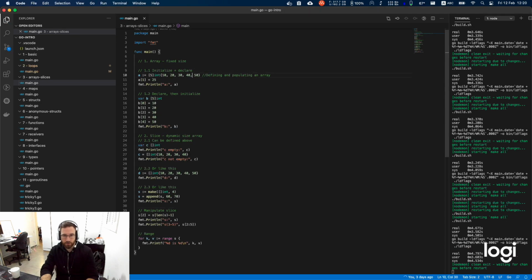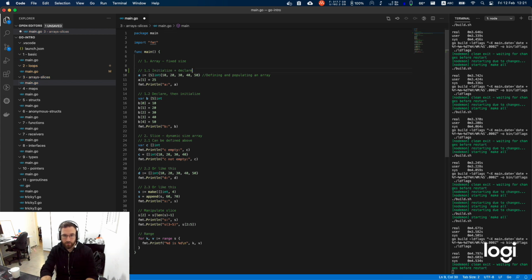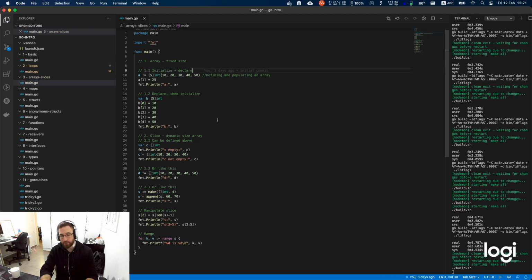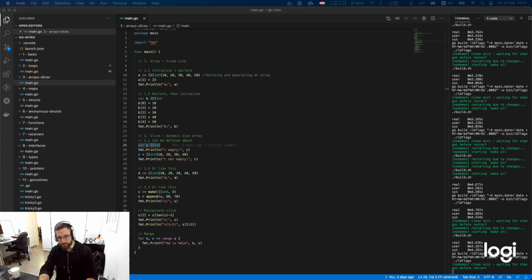Go has simple arrays, which are variables that hold a series of values with a fixed size. The emphasis here is on fixed size. This is how I initialize an array in Go. I can also do var a of type int size 5. Notice here the size 5. Arrays are always of a fixed size in Go. Now, I do have arrays with dynamic sizes, but they're not called arrays. In Go we call them slices, and they're a bit different from arrays.